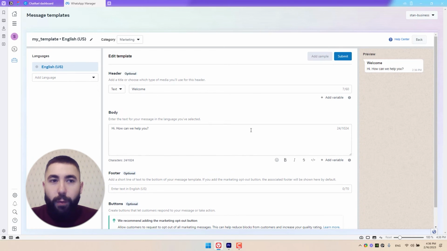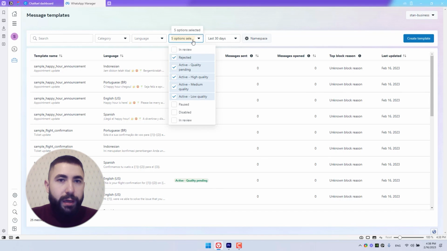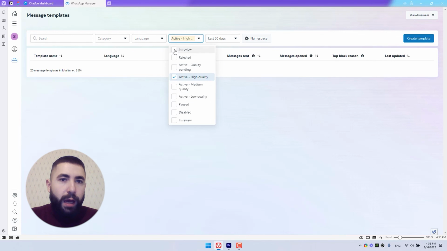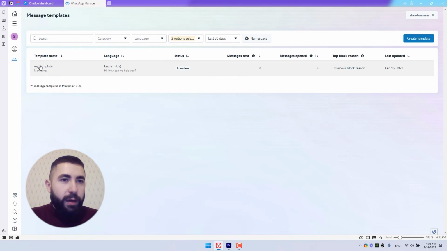Okay, so I'm happy with my template. And when you are, click submit, and your template is going to be sent for approval to the Meta team. Now, to check the status of your message template, go to this drop-down list, click on it, and let's turn this off, and choose in review as your filter. As you can see, we've got my template in review.